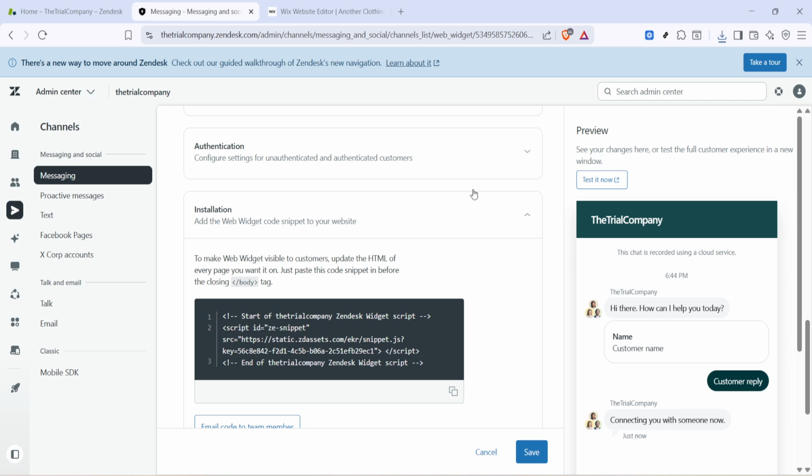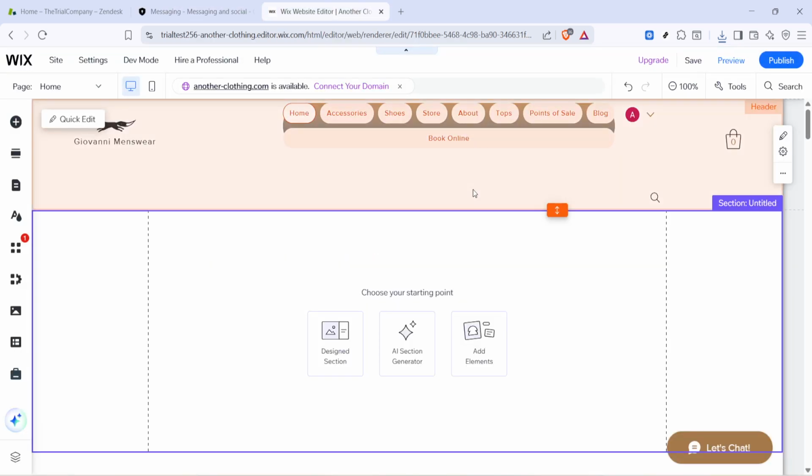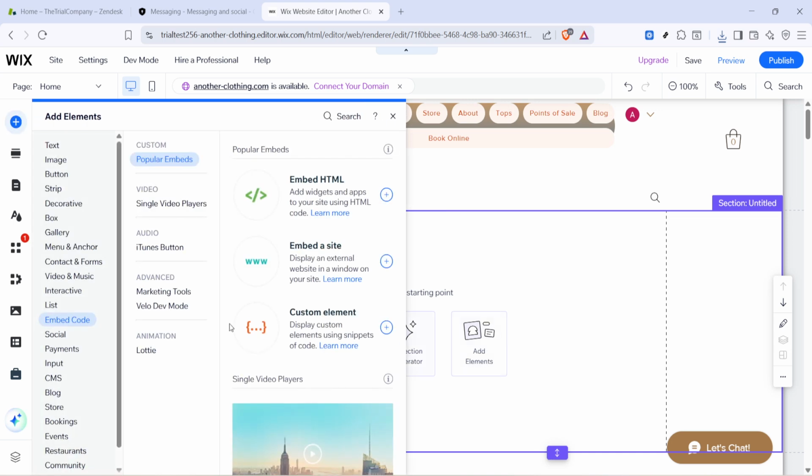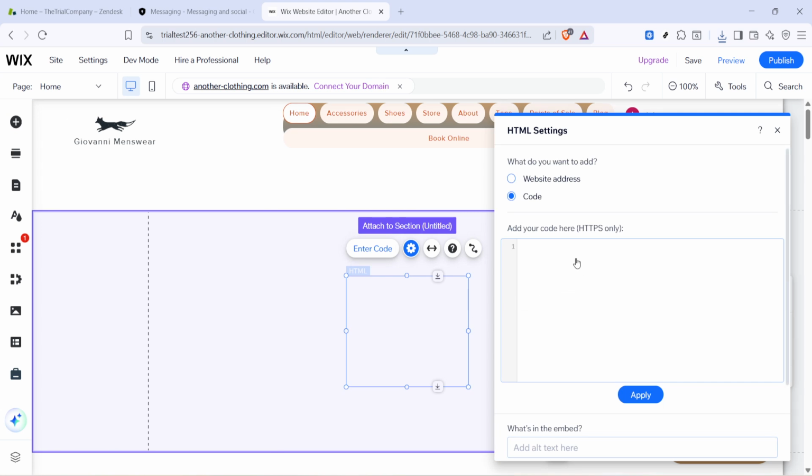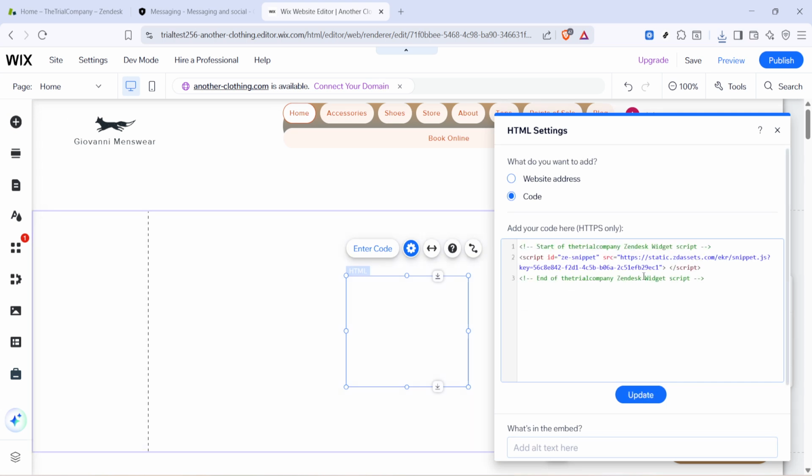Now switch over to your website builder. I'll use Wix as an example, but the approach is similar on other platforms. Open your site editor and find the option to add new content to a page. Choose Add Elements, then look for the section for embedded content or code. Select Embed Codes and pick the option to embed HTML. This creates a placeholder on your page where custom code can run.